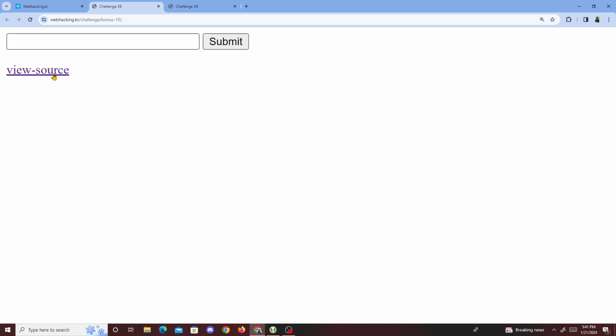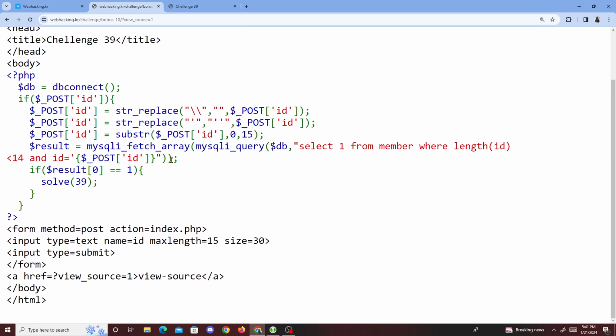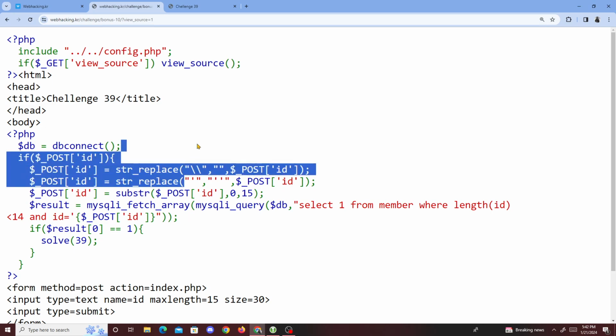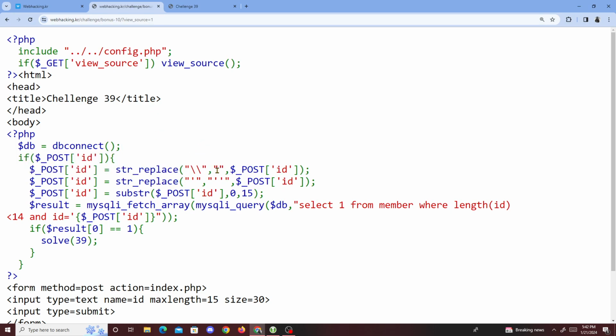If you click on view source right here, it's going to give us the source code. So let's quickly analyze it. We get the post ID, whatever data we send. The post ID is being filtered. It replaces any forward slash or backslash, I can't remember which, with empty space, and any single quotes are being replaced with double quotes.